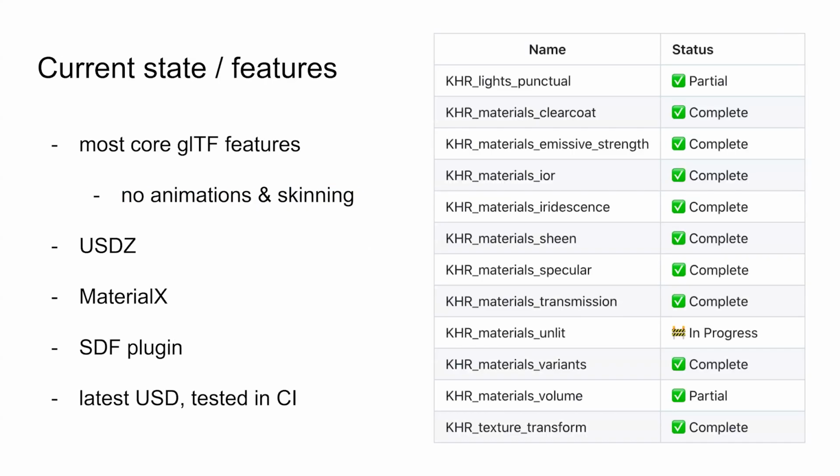I'm pretty happy with the current state of the project. It supports most of the glTF features. There's a caveat though, which is that animation support is currently missing. I will talk about it later. It also supports direct export to USDZ files and, more notably, MaterialX. It also has an SDF plugin and compiles against the latest USD versions. I actually have a GitHub Actions pipeline that makes sure that all the major compilers are covered.